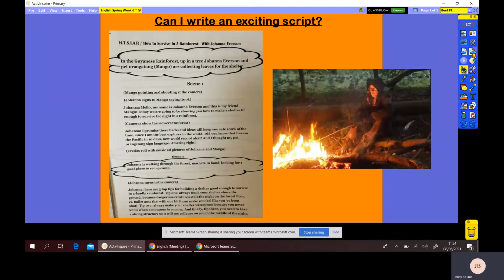Joanna: Hello, my name is Joanna Everson and this is my friend Mango. Today we're going to be showing you how to make a shelter fit enough to survive the night in a rainforest. And then in brackets, cameras show the viewers the forest.